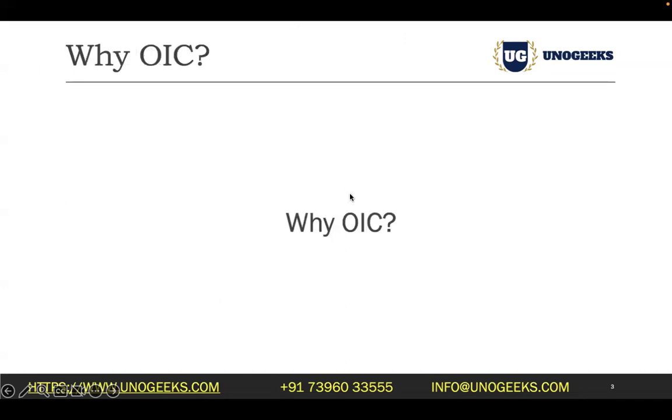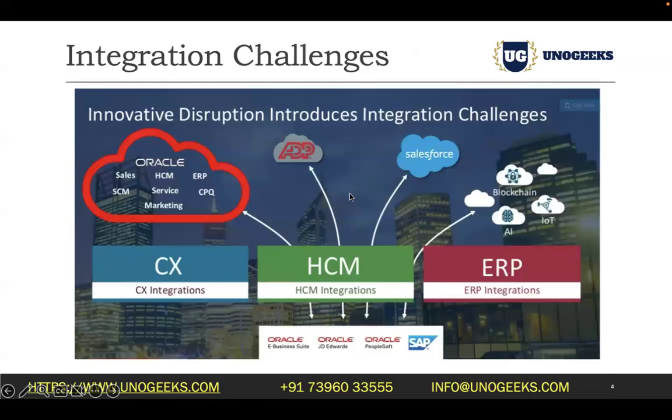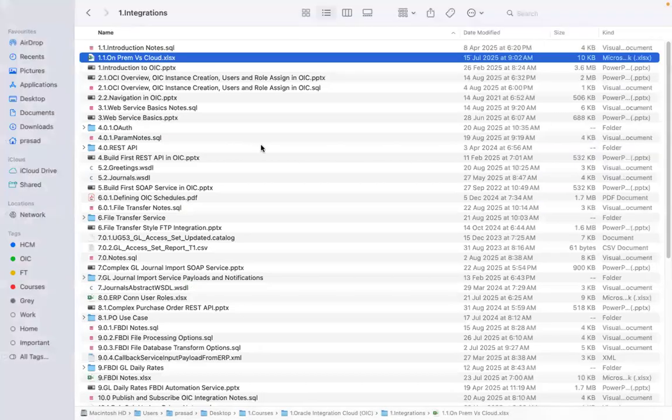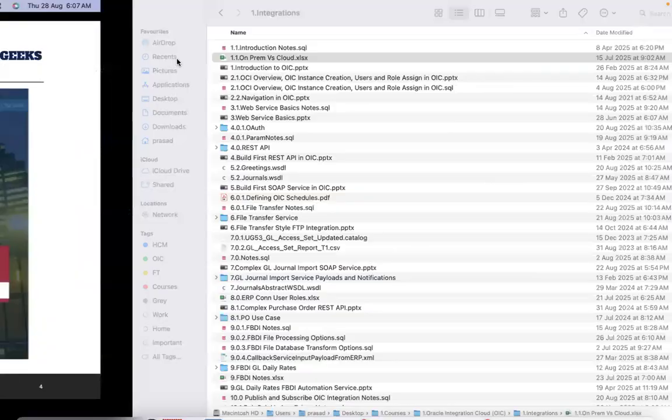Why do we need a product like OIC, guys, in the first place? If you look at the IT landscape of companies, maybe 10 years back or 5 years back, all the applications that clients used to have were on-prem applications, guys. Now, what does on-prem application mean? Say, for example, assume that we are doing an implementation project for a client called Emerson. Emerson is a US-based manufacturing firm.